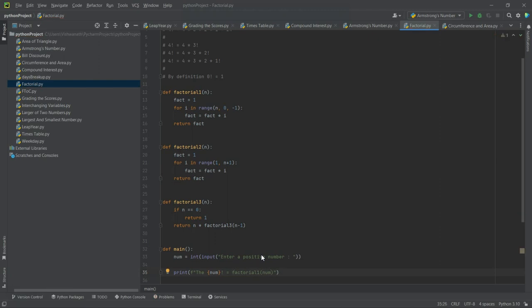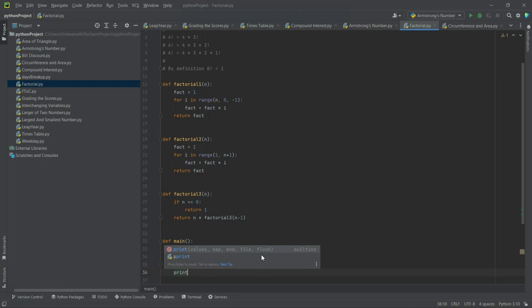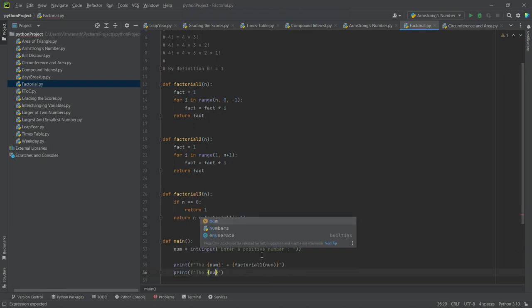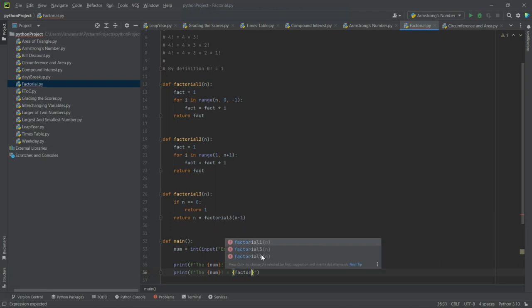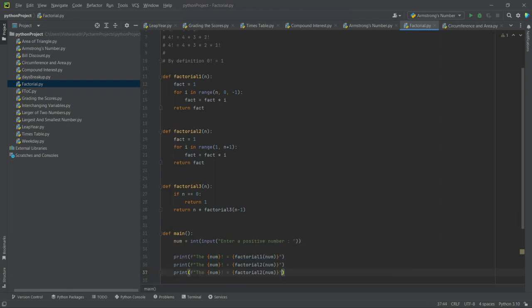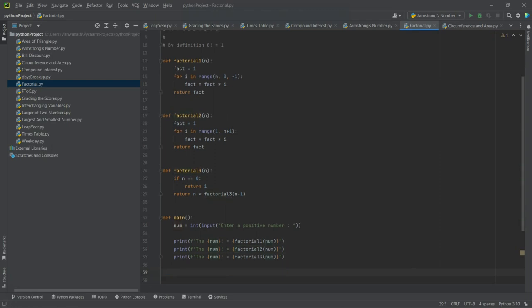Is this correct? This factorial should also be inside this. Now print, again formatted output, the num factorial is equal to, now we are going to call the second method, factorial 2 of num. Let's copy paste it, and this time we will call 3. So it is going to print 3 results, and all of them should be the same, right?